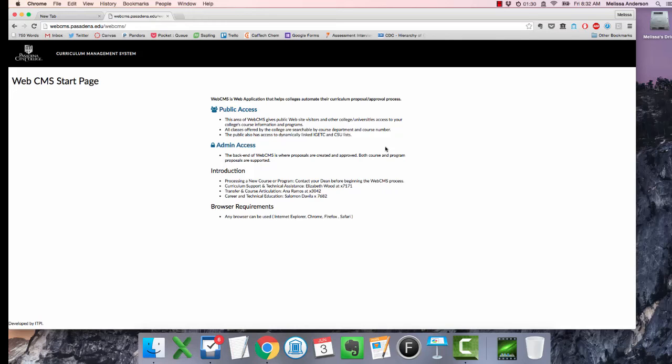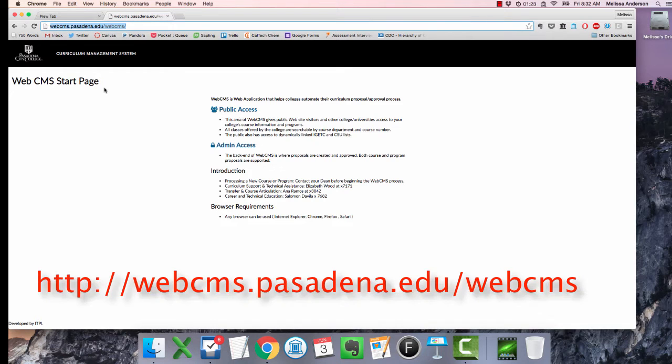Okay, so this is how you find your learning outcomes on WebCMS. First you have to go to the WebCMS start page, which you can find at webcms.pasadena.edu/webcms. Once you get there, you'll have two options. You could either do public or administrative.